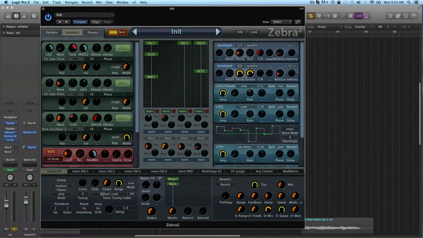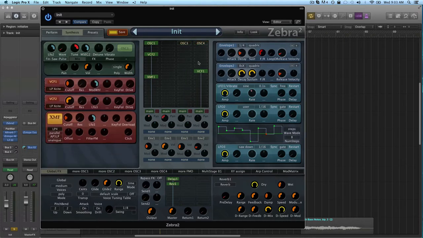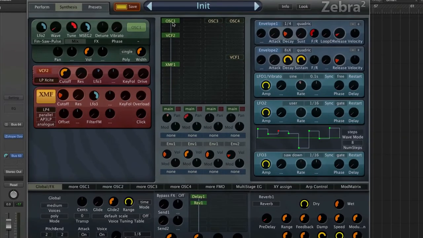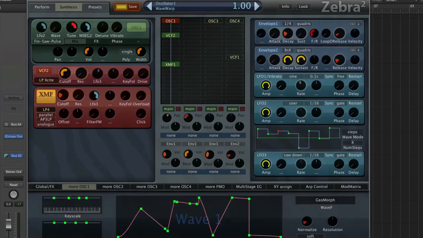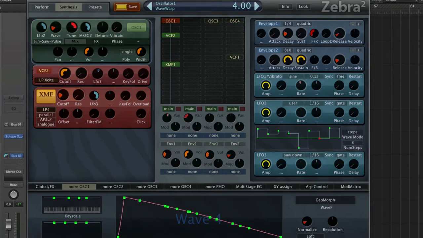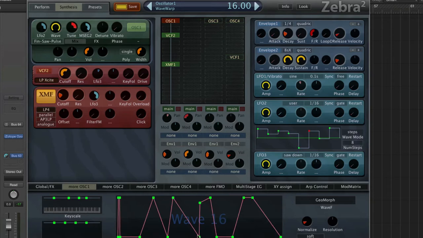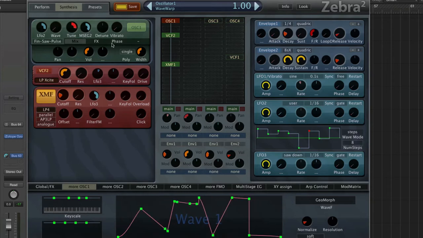Let's see, I'm gonna try and go over this pretty quickly. There's not that much going on. It's simpler than it looks. First we have oscillator 1, and this one I've drawn in some just random weird waves here, but just clicking and morphing and just doing crazy stuff, nothing too special.